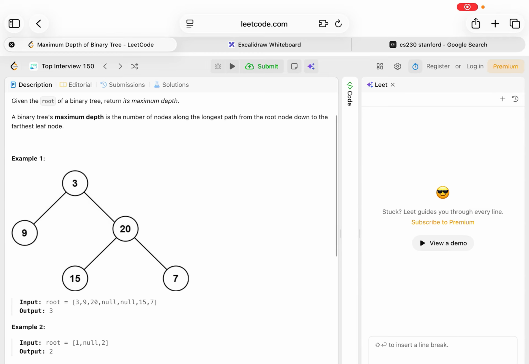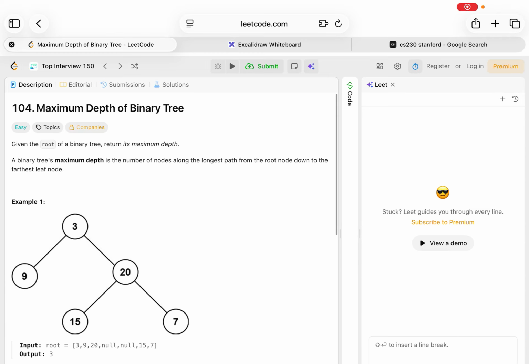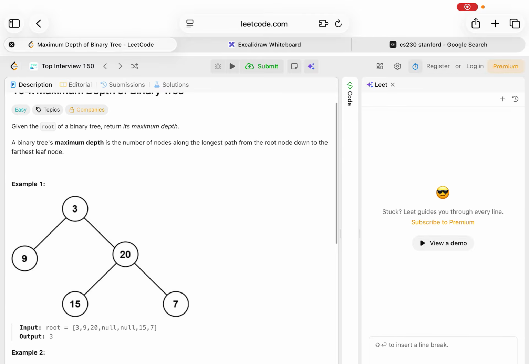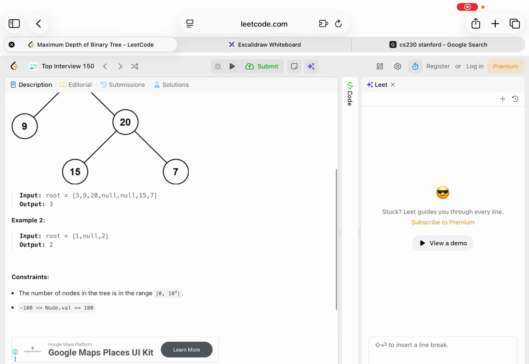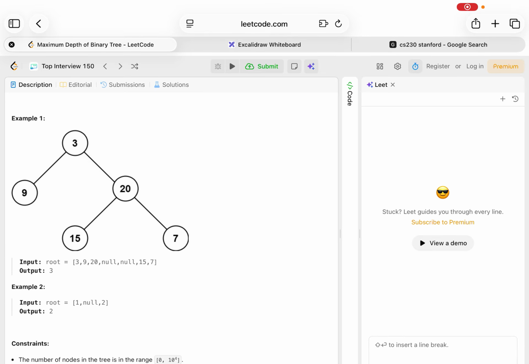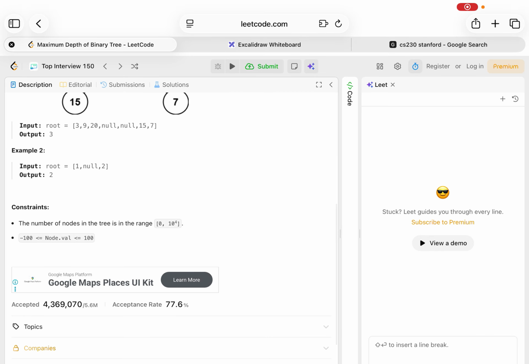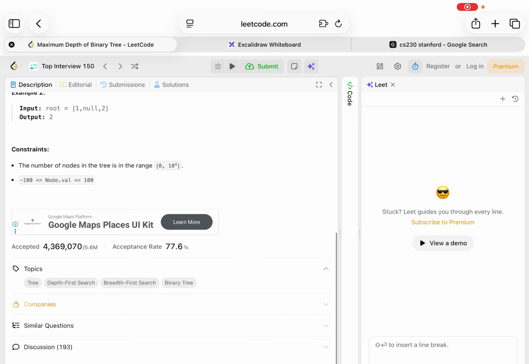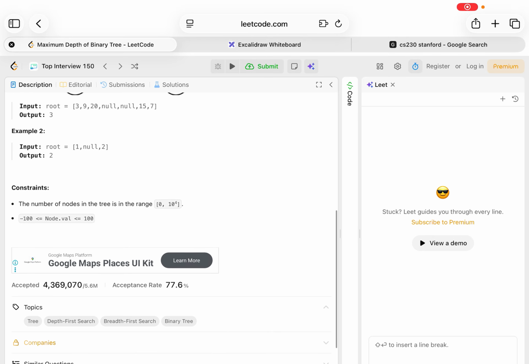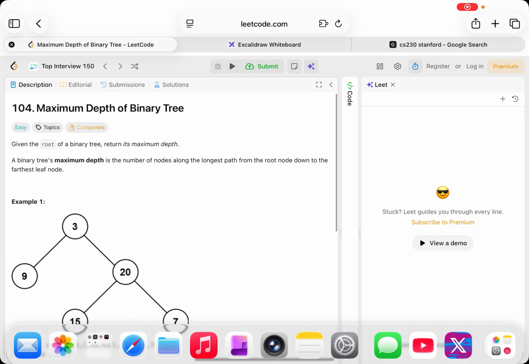So the next problem here is maximum depth of a binary tree. This is a binary tree. It will only have two nodes at each level, and basically the maximum depth is the number of nodes along the longest path from the root node down the farthest leaf node. So this particular binary tree, the longest is 3. That's the depth. Second one is 2. So we can use DFS, BFS concepts here.